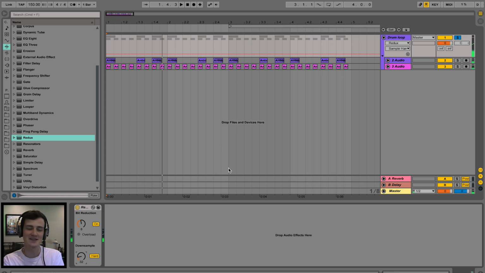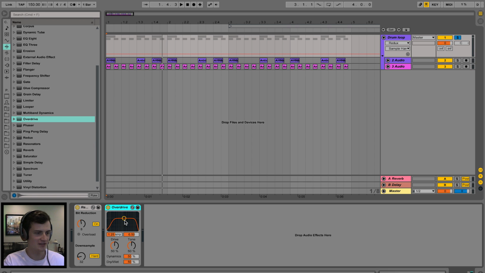But if you want to take it a step further, this is what I'm here for. Overdrive. I basically just grabbed the yellow ball right here and dragged it down, which controls the frequency in the Q. Give it that extra kind of grit and harmonic juiciness.